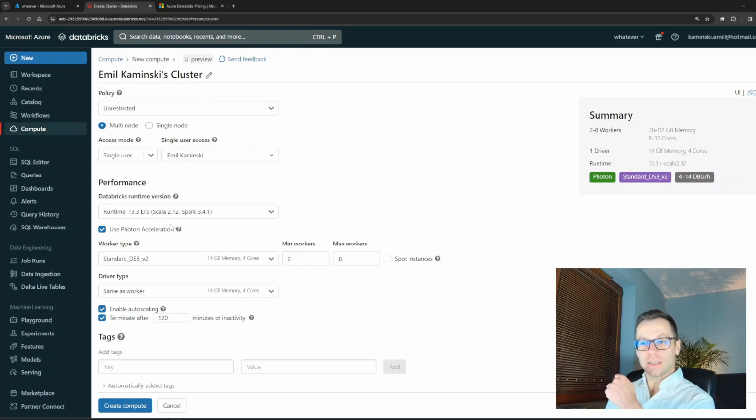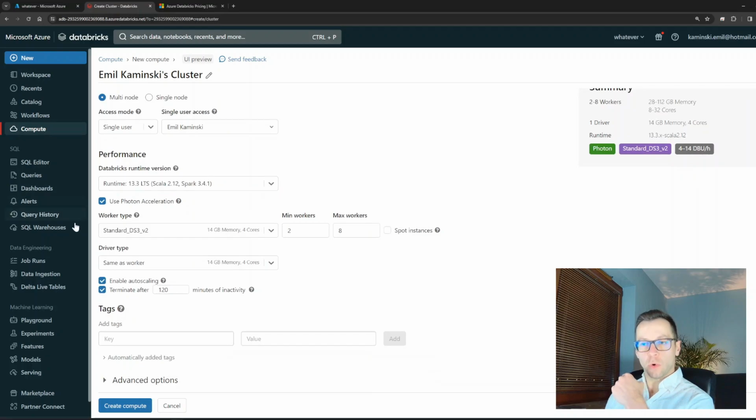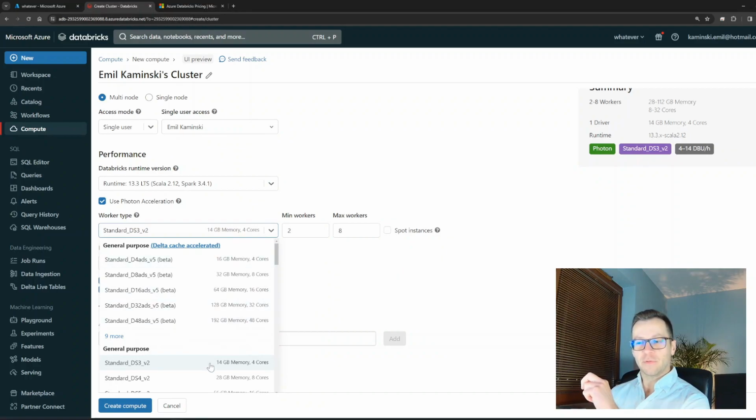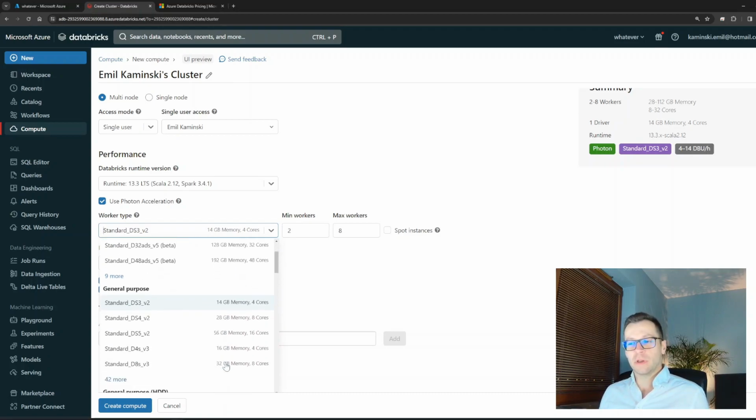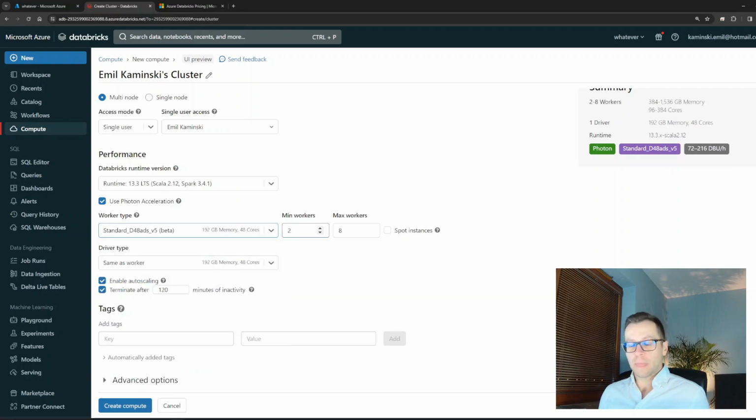What it's suggesting to us is, the important thing, the workers. It suggests using between 2 and 8 workers, depending on the workload. A worker is a virtual machine, and each worker suggested by Databricks has 14 gigabytes of memory and 4 cores. We can change that. Let's say we believe we need something faster or stronger, and we can change the number of workers. But what's very important is that whenever we change something here, it also changes the price. The price is visible on the right side over here, 72 to 216 DBUs per hour. And what does it mean?